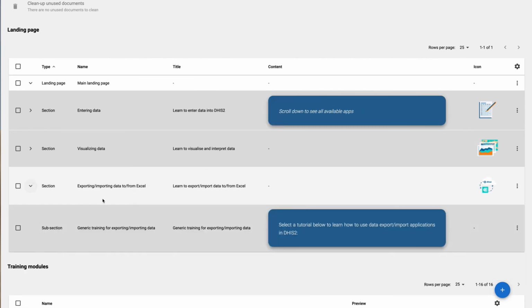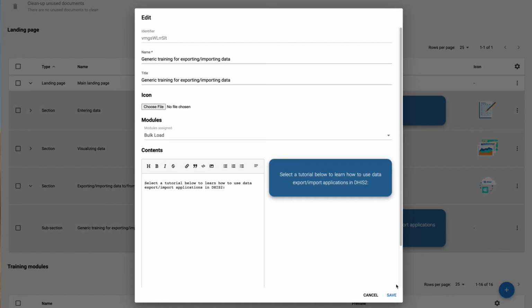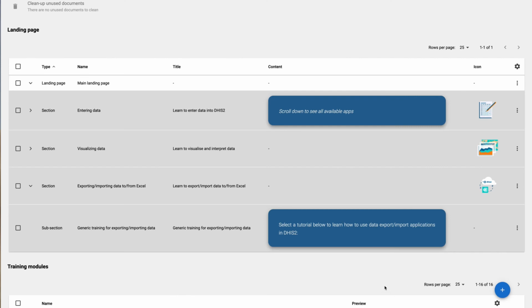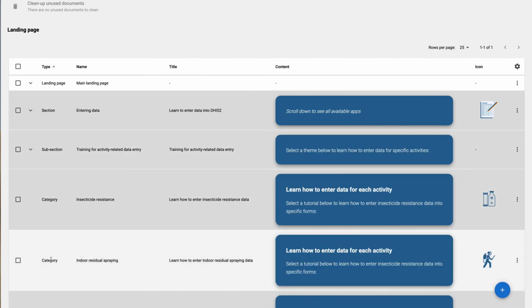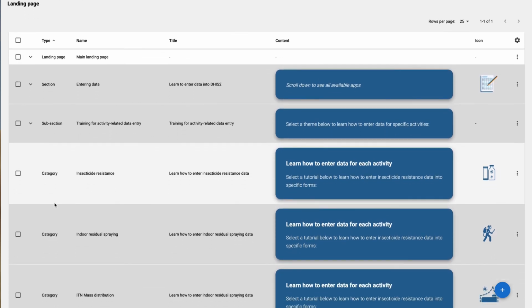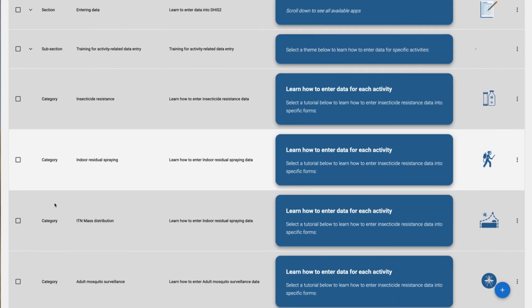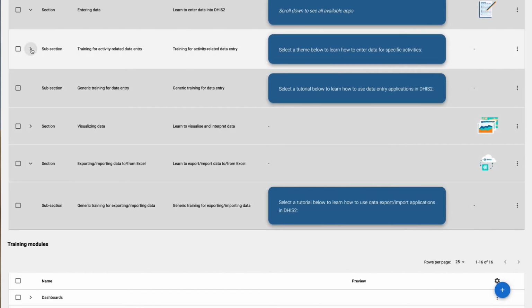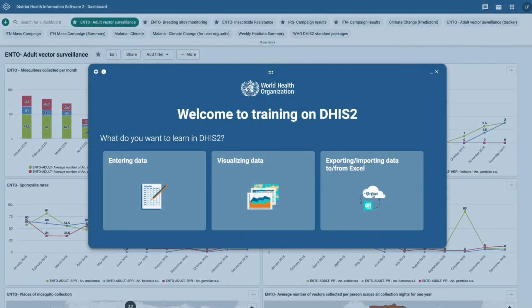You can edit an existing section by clicking on the three dotted icon to the right and selecting Edit Section. In addition to subsections within sections, you can create categories within subsections. Create as many sections, subsections, and categories as needed to help users find the specific modules for their training. With all your training modules now assigned, they are ready to be used. Navigate to the DHIS2 Training App main screen and start training.